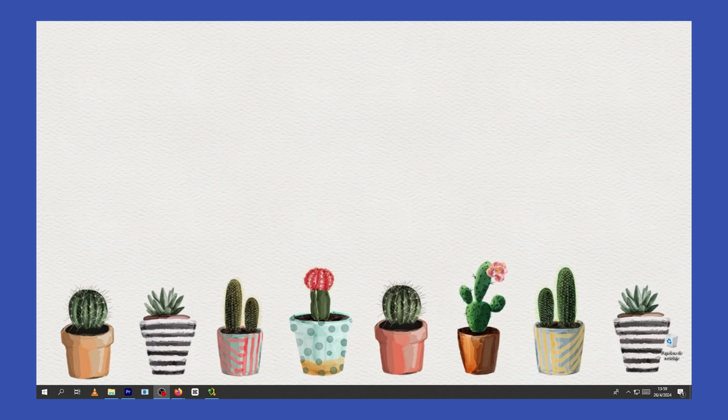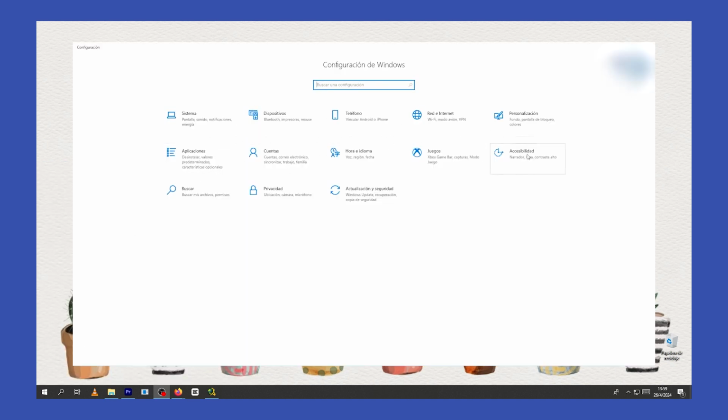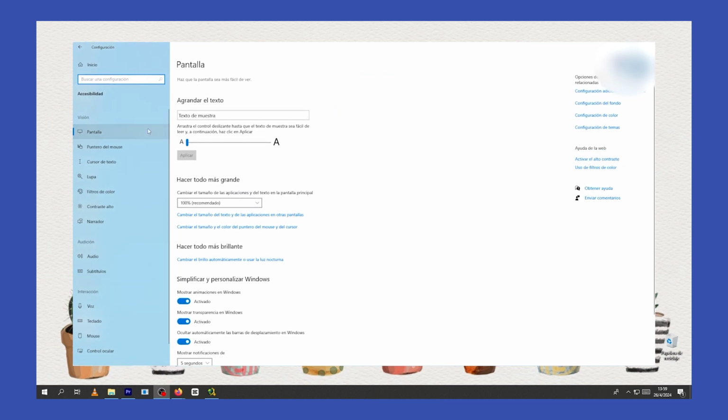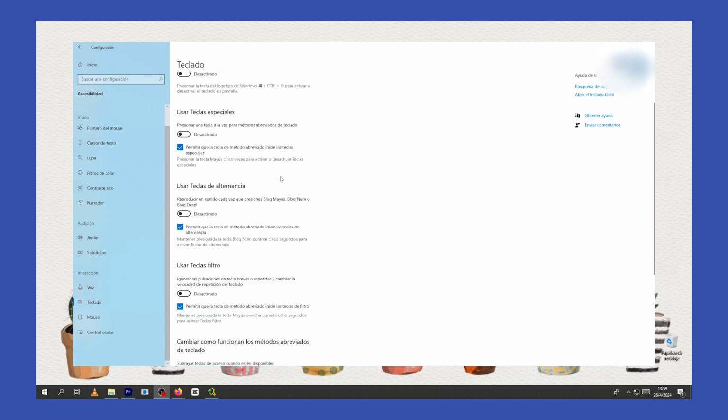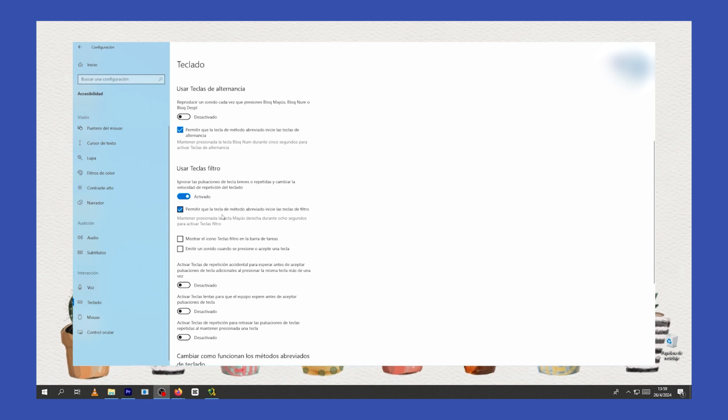The first thing we're going to do is click here on the Start menu, and once the Start menu opens, we're going to go to Settings. Here in Settings, we're going to click on Accessibility, and then in that side menu, we'll go to the Keyboard option. Now, we have to look for this section on using filter keys, and we are going to activate that option. As you see here, it says to ignore short or repetitive keystrokes and change the keyboard repetition speed. And if these two options are checked, uncheck them, as shown here on the screen.